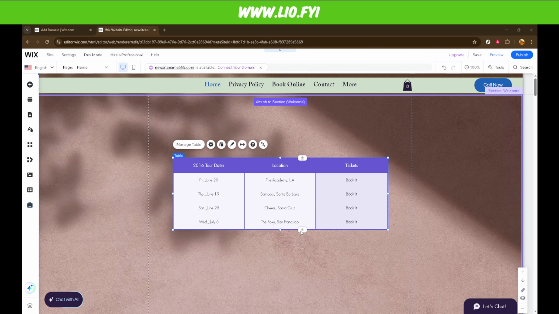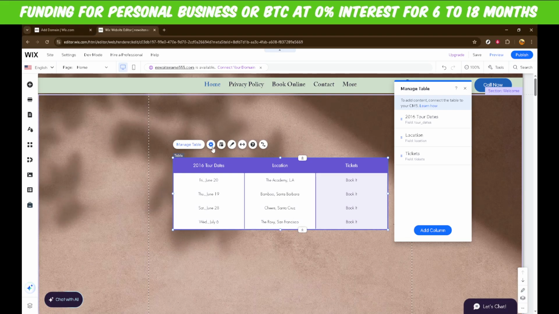Click on Manage Table. This tool is your best friend when it comes to editing the content within your table. You can add, remove, and edit data to make sure everything is just how you want it.